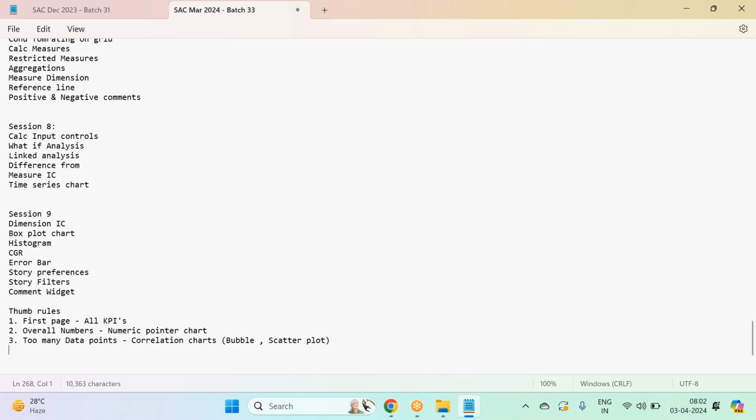Got too many data points. We're comparing multiple measures. Make use of column or column and line chart. Column line charts, waterfalls, anything.